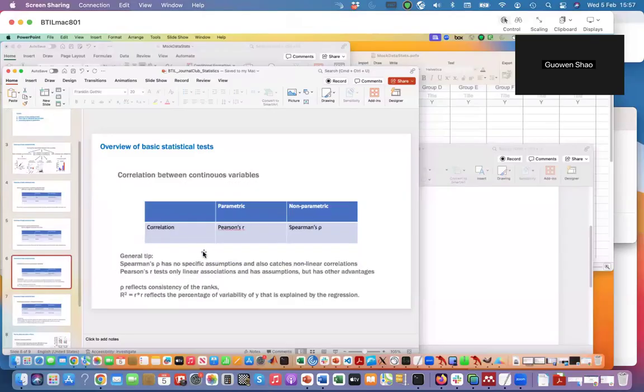Then we move to assessing correlation between continuous variables, mainly two families, parametric and non-parametric tests. Usually Spearman; I like Spearman's rho a lot because it has no specific assumptions and also catches non-linear correlations. The only expectation of a Spearman test is that the association is monotonic. It means that when the X grows, the Y grows. It doesn't matter if it's exponential, logarithmic, linear, whatever. It would always catch it because it tests the consistency of the ranks among the measures.